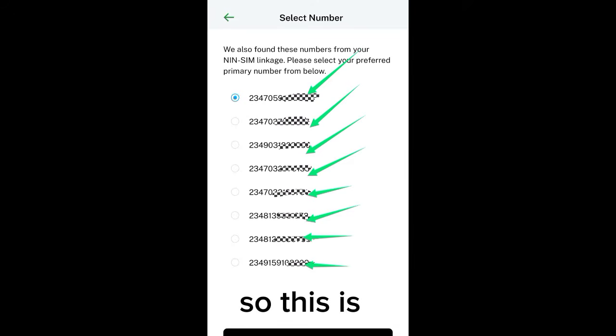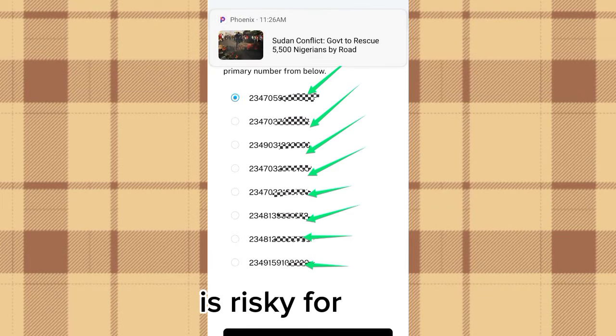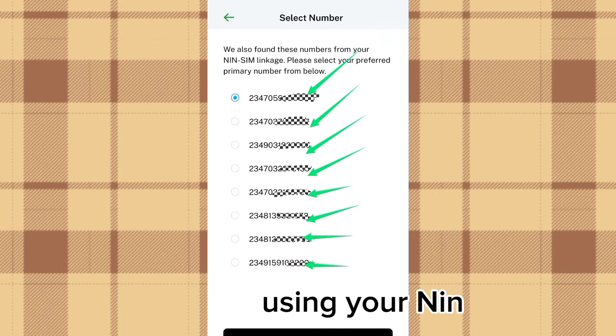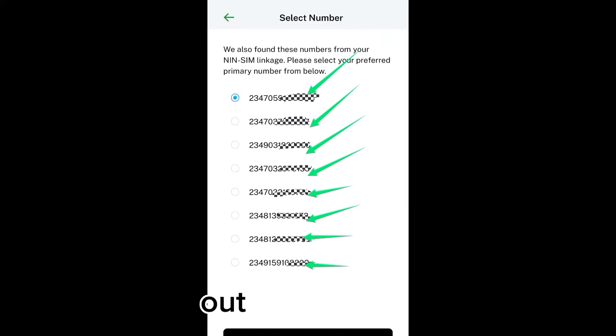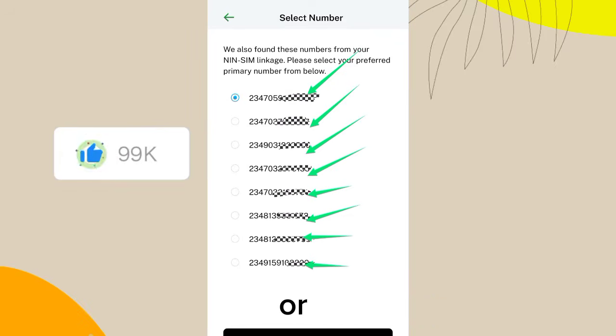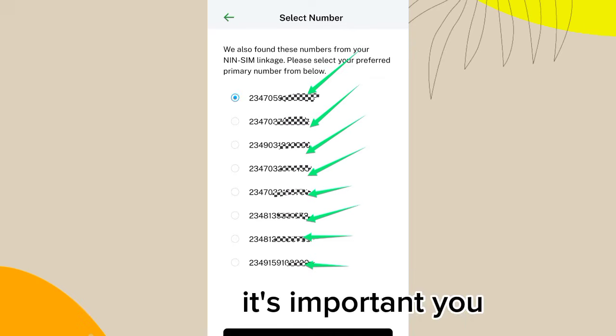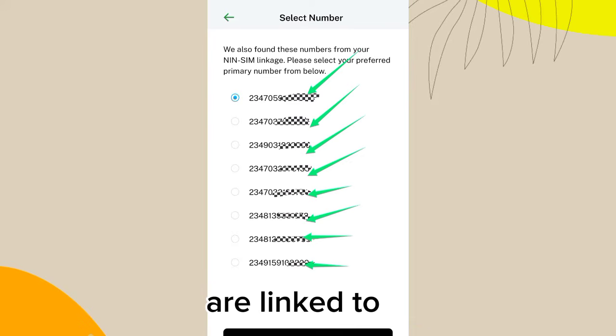So this is one way you find out if you're actually the only one having a number that is linked to your NIN, because this is risky. It's risky for people to be using your NIN without your consent. And if you have given out your NIN to anyone before, be it in the bank, SIM reg office, or wherever, it's important you try this now. Check it. Find out numbers that are linked to your NIN.